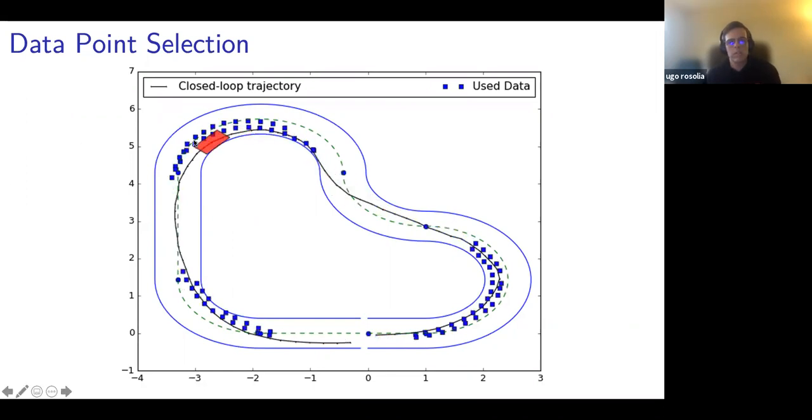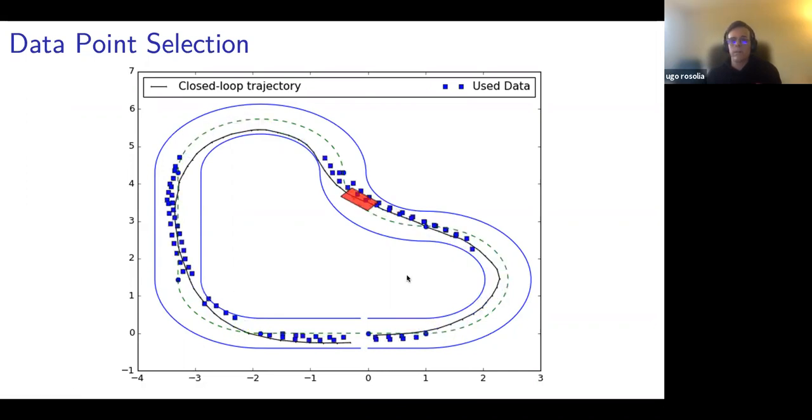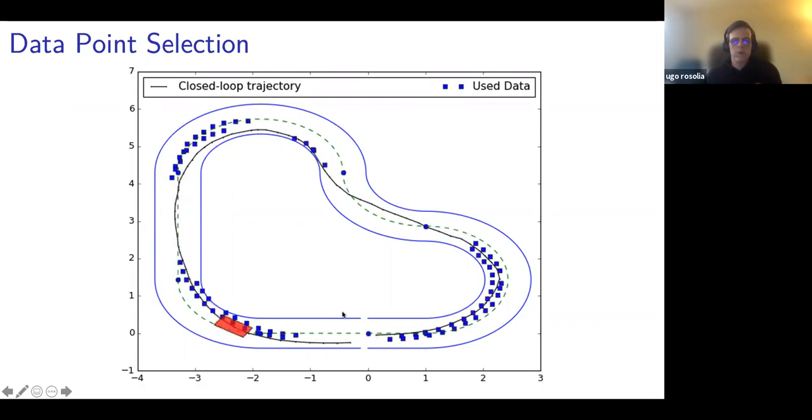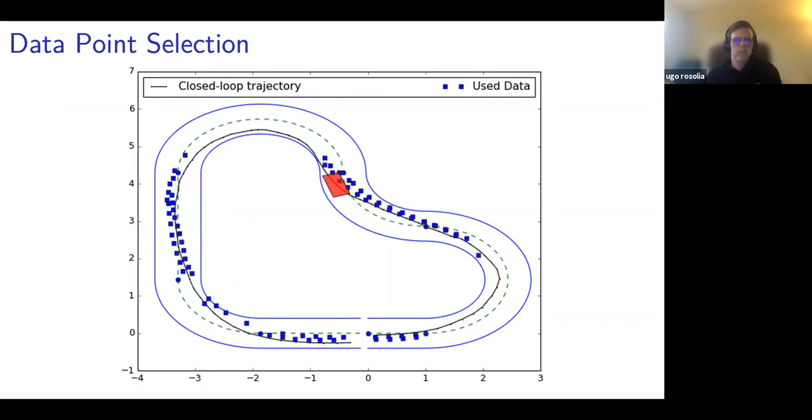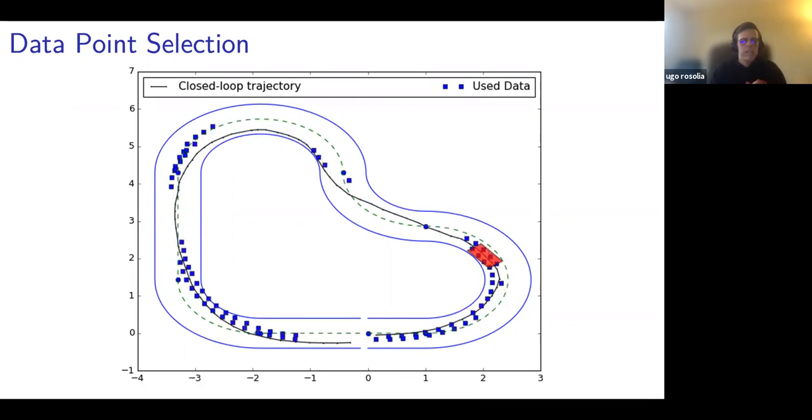It's interesting to notice that when the controller is in a curve, we use only historical data which are stored in a curve. And when we go on a straight line, we use historical data from the vehicle going straight. And so this really tells us why with a simple model, we can approximate these nonlinear dynamics, because we are performing an approximation which is local.